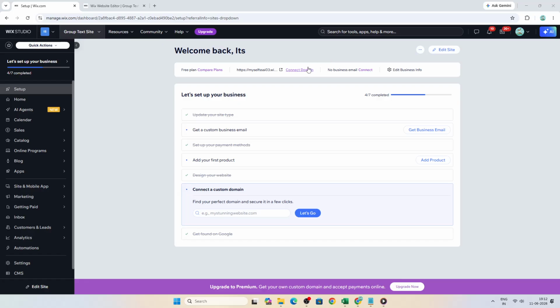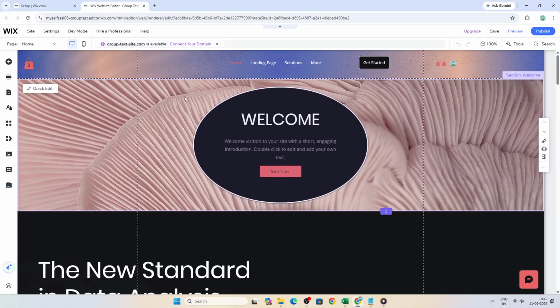To begin, go to your Wix dashboard and click Edit Site. This will open the Wix editor. Give the editor a moment to fully load before moving on because some options may not appear right away if the page is still loading.